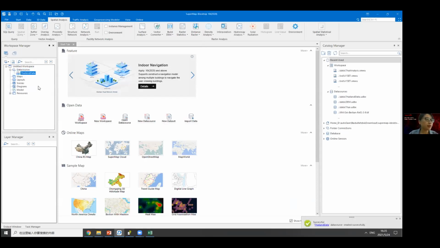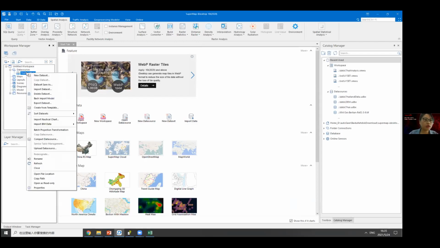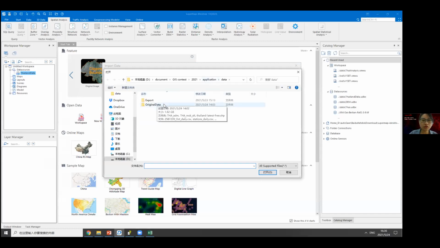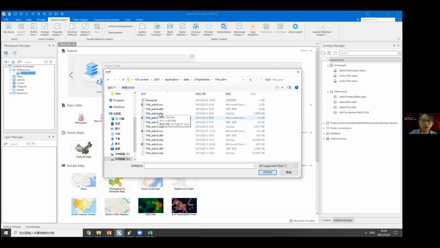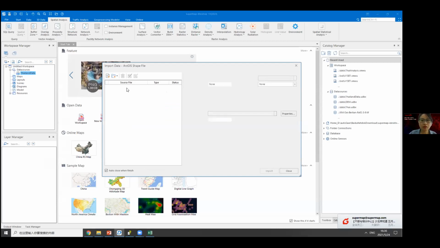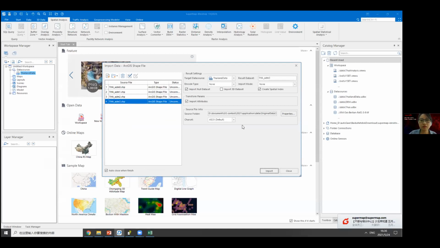For the application analysis demonstration, I'm going to use the Thailand data. So here, next, after I created the data source, I import the data set: data, administration data, import the administration 00. For the shape, we only select the shape file. Here we can just leave it as default and import it.